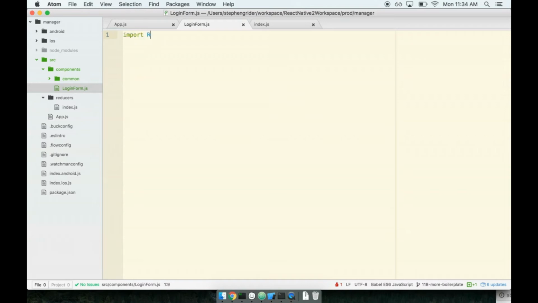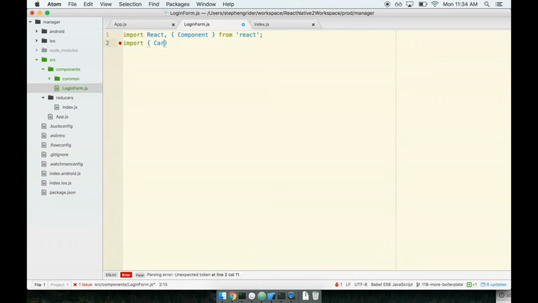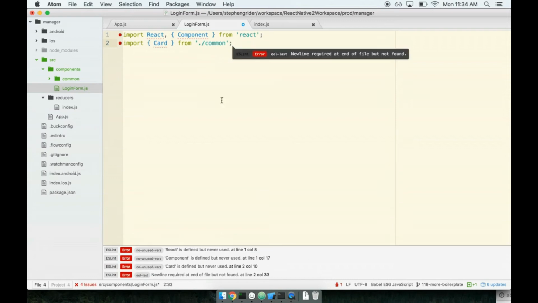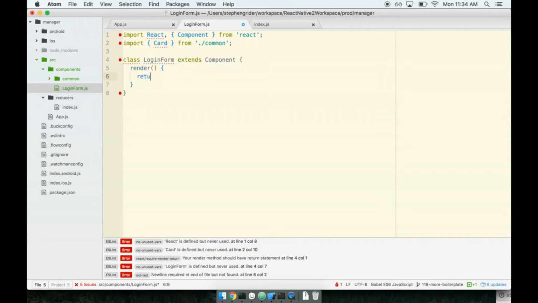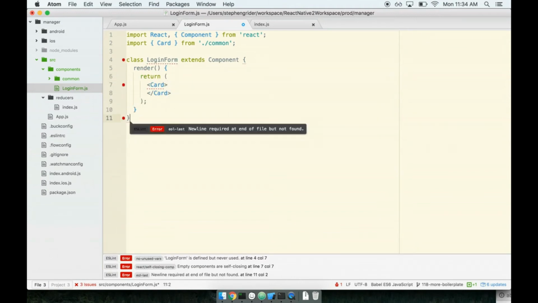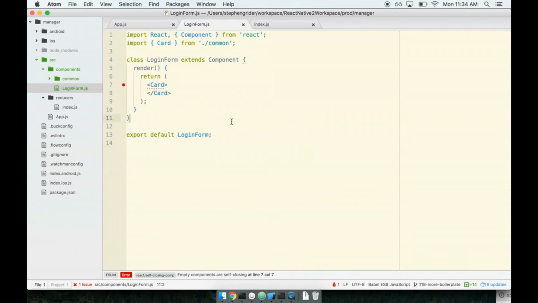So let's put in some boilerplate for our login form. At the top, we'll import React and Component from React. And we'll get started with just the Card component from common, so one of our common components. Then we'll make our login form. We'll place our render method, and we'll return a default Card component for right now. And at the bottom, we'll export default LoginForm, like so.